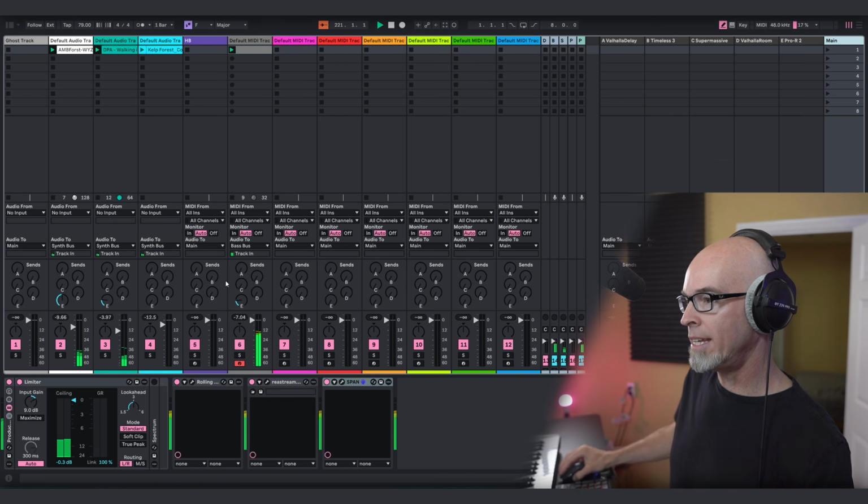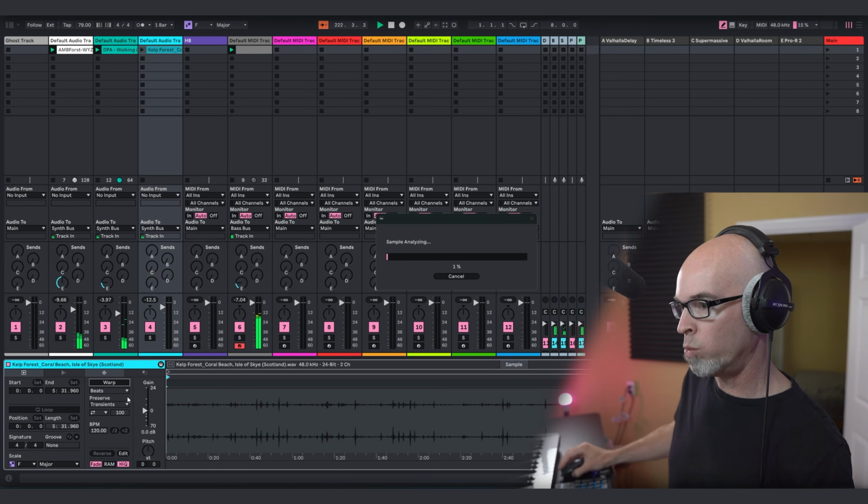So we've got this nice deep bass. We got a nice span, nice response here. Let's go ahead and make sure this one is warped and looped.